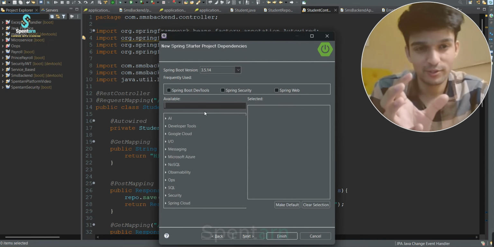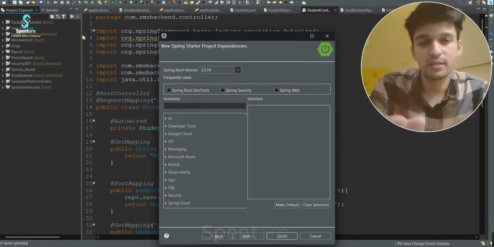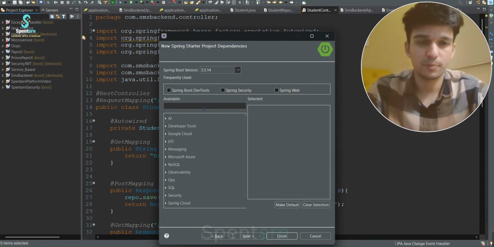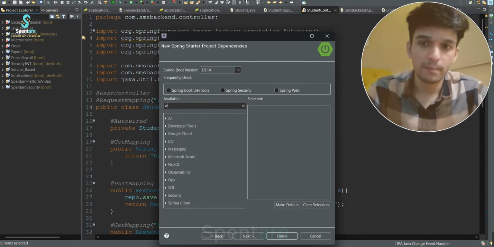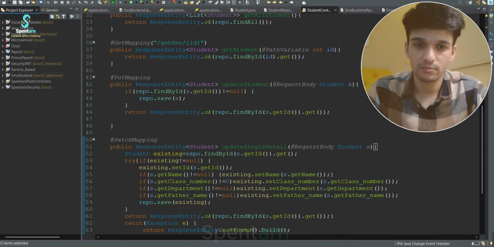The important window is coming now. You have to use a few dependencies to create your Spring Boot backend project, I mean the API that we will be creating, right? For that, I'll be using Spring Web. Just search for web, and you will get Spring Web somewhere.